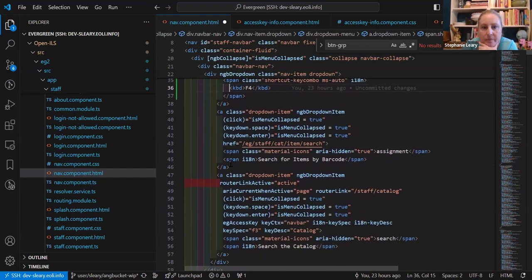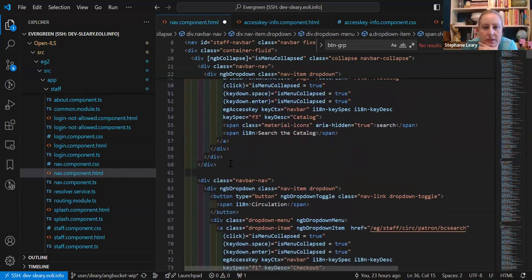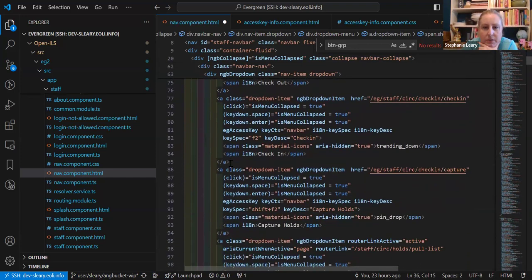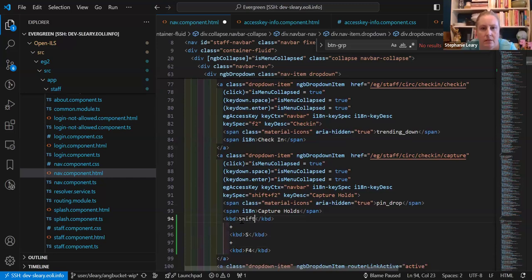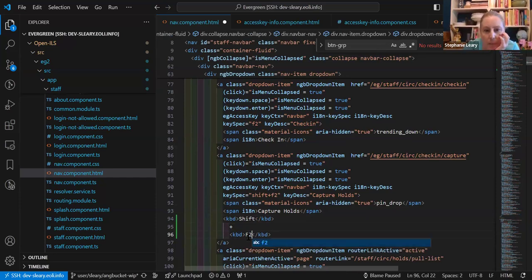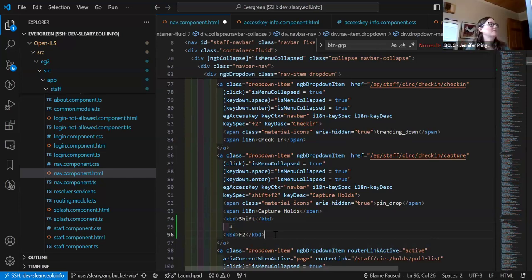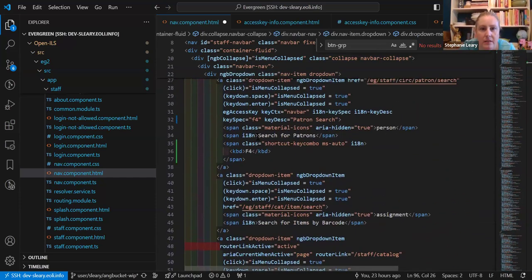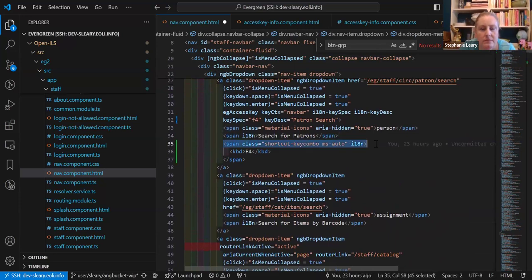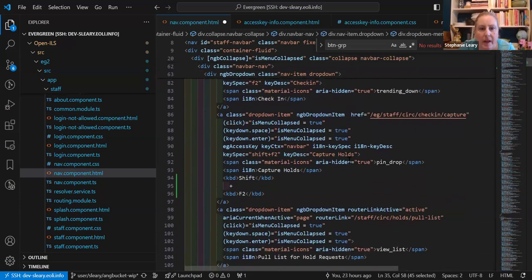I'm on a different branch, but I can fix that real quick. Let me go down to one that has two keys. Here we go. I'm wondering now if this one is correct. I wonder if just F2 works on that one. Nope. F2 is checkout or check in. So shift F2 does take you to capture holds. Okay, good to know. Oh, I didn't put this in the span. Crap, I didn't copy all of it. Hold on. Let me grab that.